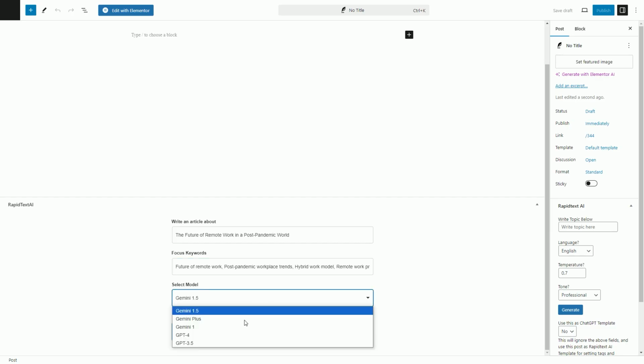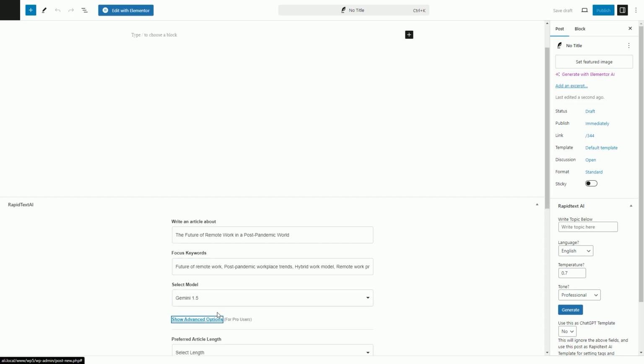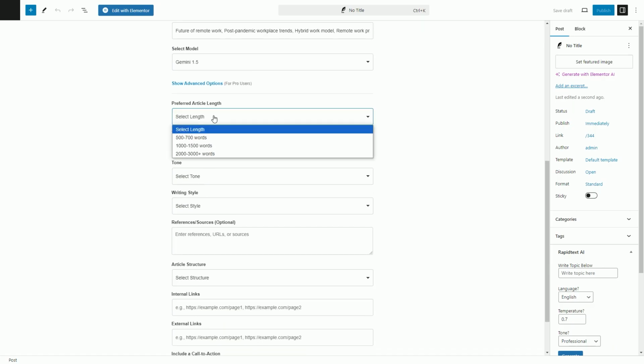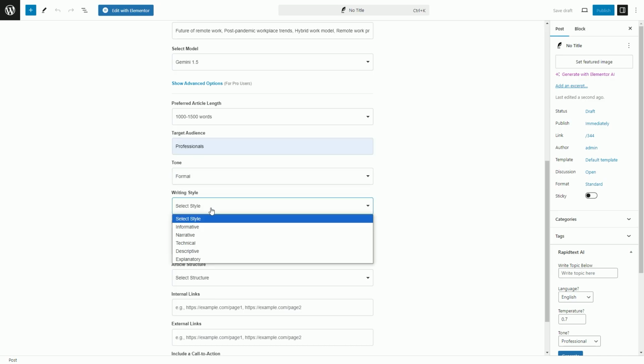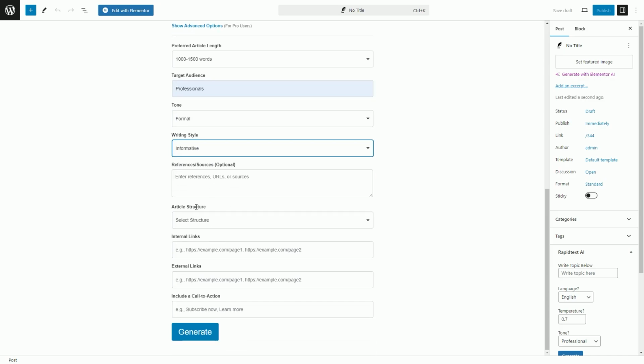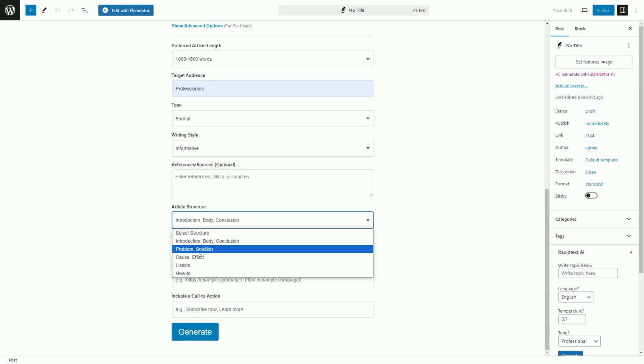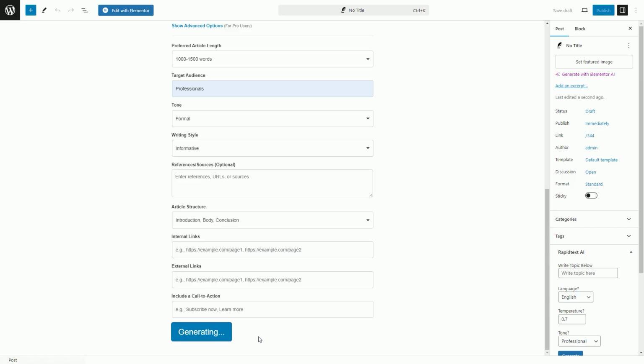Then select the model through which you want to generate your article. Select your preferred article length, target audience, tone, writing style, references, article structure, internal links or external links. Setting topic and keywords are required, rest of the features are optional.